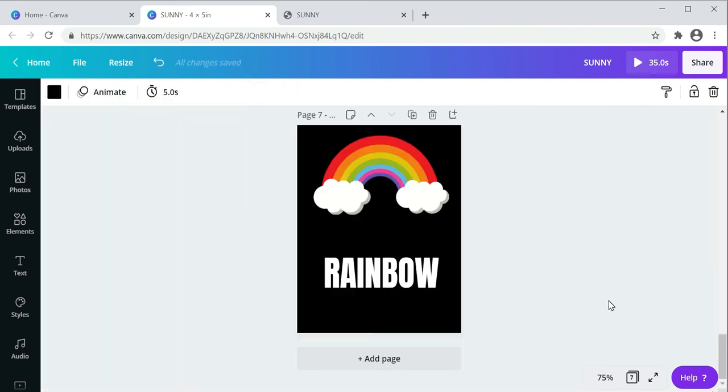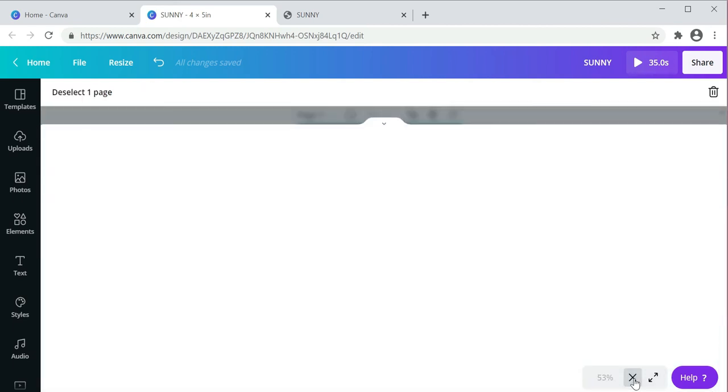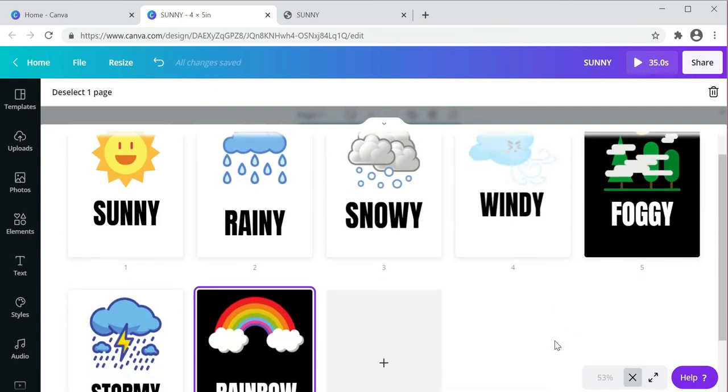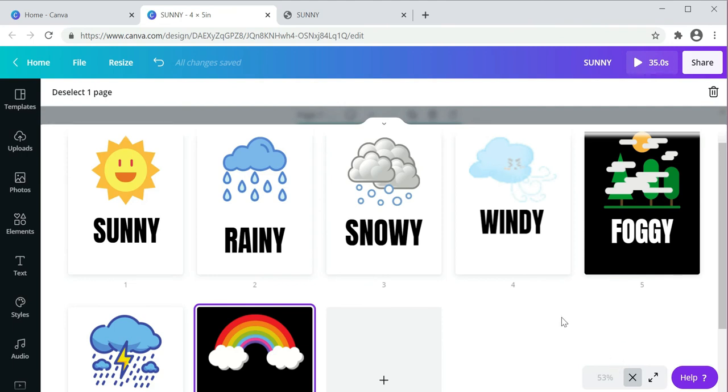Now guys, I'm just going to quickly show you how all the pages are looking side by side. So I am selecting this icon down here that says grid view. So this is all of them thus far.